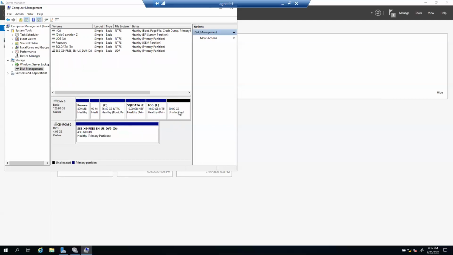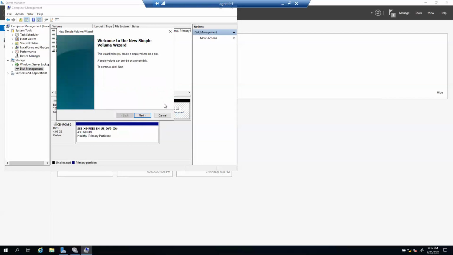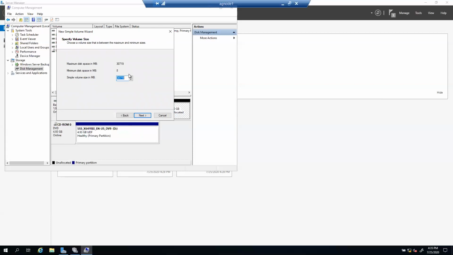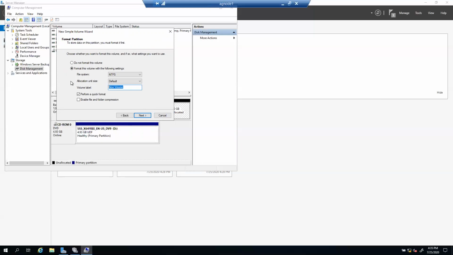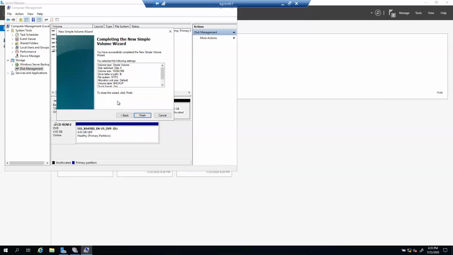If you notice here, the more we assign, the less it is showing up as unallocated storage. Okay, so I'm going to do this again. New simple volume. I will give it the same 10 gigabytes as well. This time around, this will be for my backups. This is optional, but I just like to do it that way. We'll go next. Call this backup or backups, doesn't matter. Backup. Go next. Finish.